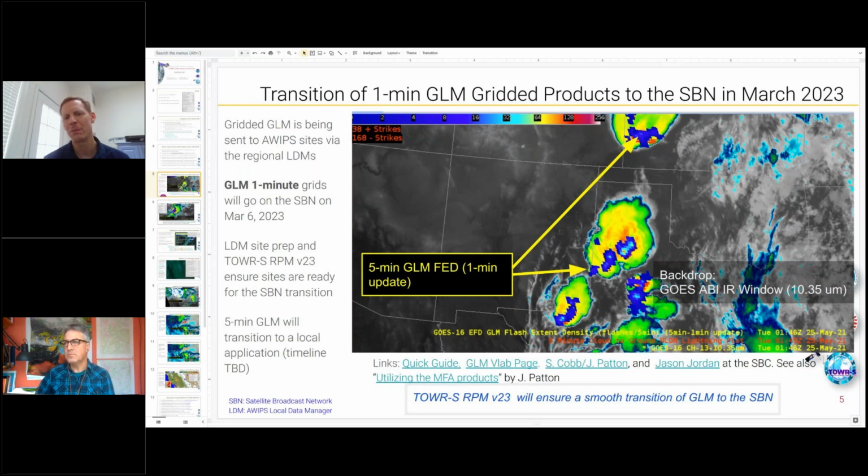Because the tiled GLM is going to have WMO headers that are so similar to the imagery, being tiled imagery, sort of similar in the way that imagery is tiled and the headers are set up.